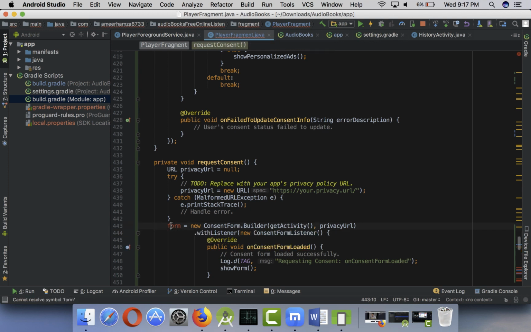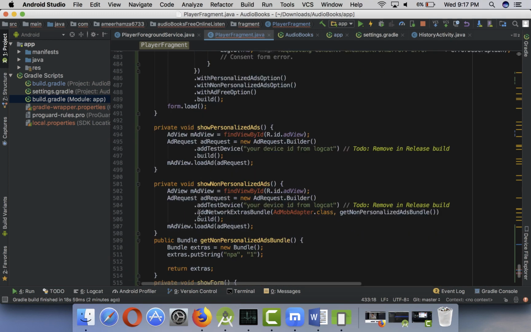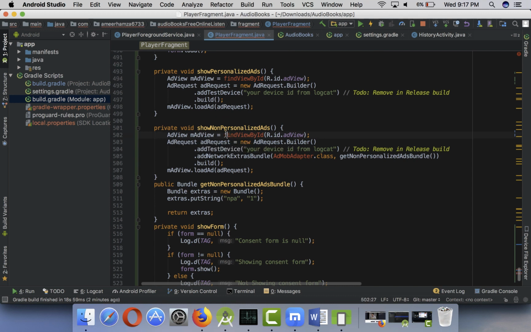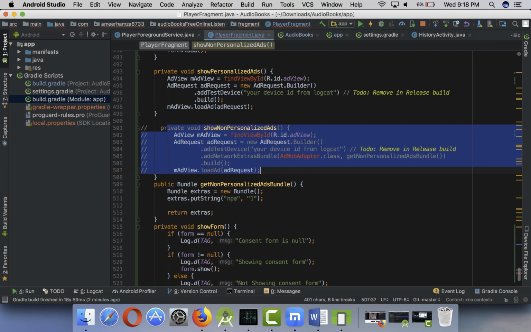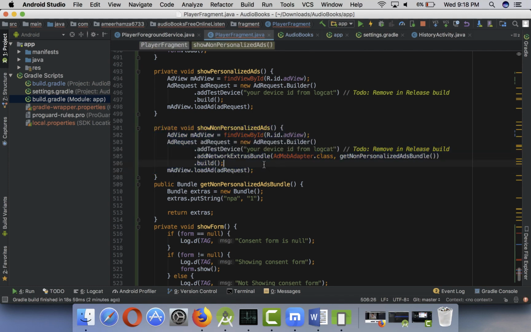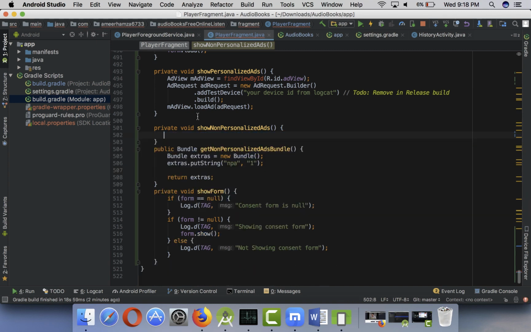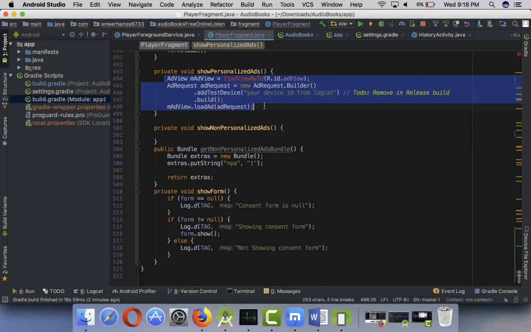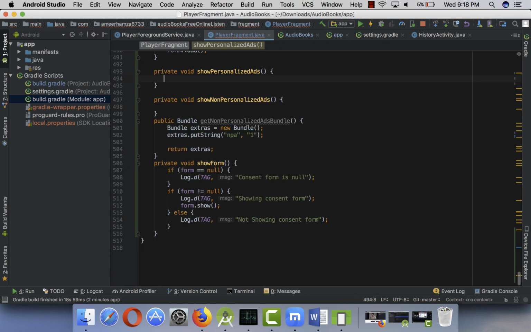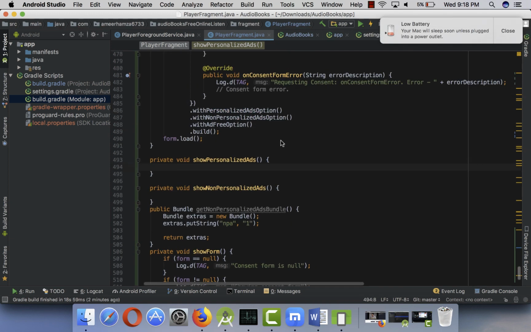The next step is to create some local variables, the consent form, and that's it. Almost done. Now just comment this code. Sorry, not the whole method; just delete the show personalized and show non-personalized code from your activity.